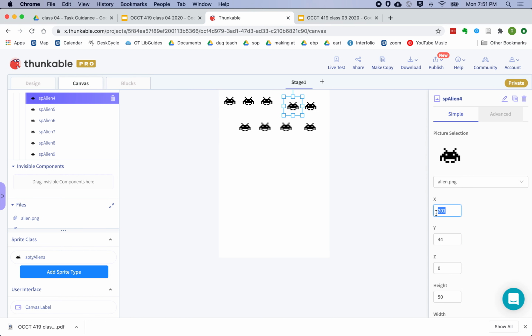Okay, so this will be 180, 30, and this will be 230. So now each one of these is on the same line, the same Y, and 50 pixels apart.